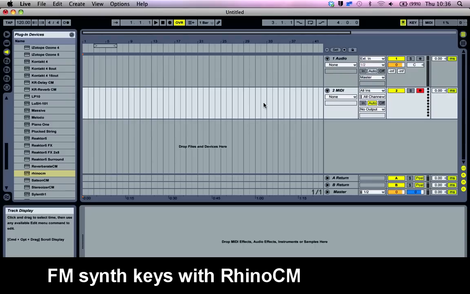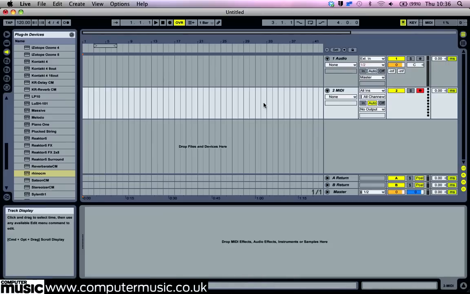Okay, we're going to look now at how you can create a variety of different synth key sounds in RhinoCM. First, load RhinoCM into your DAW.